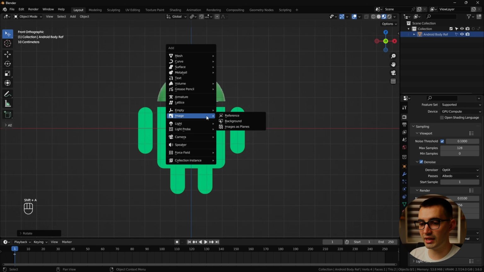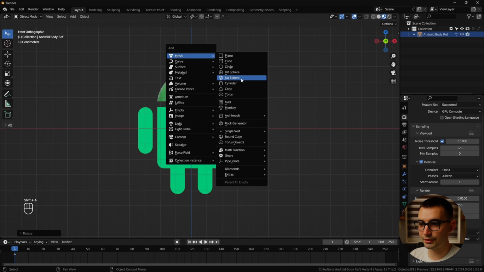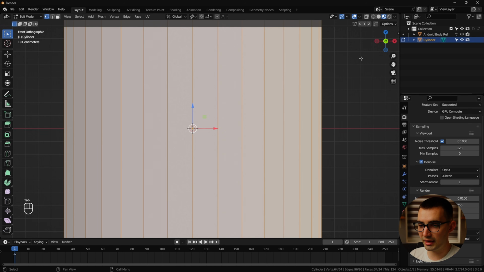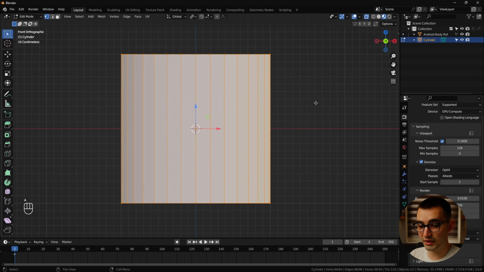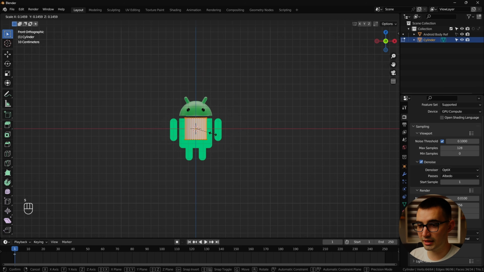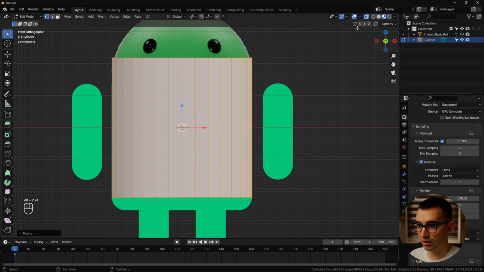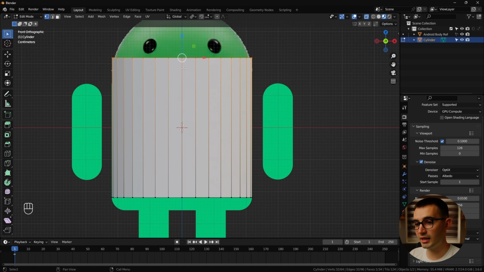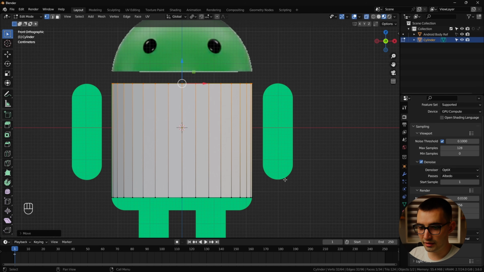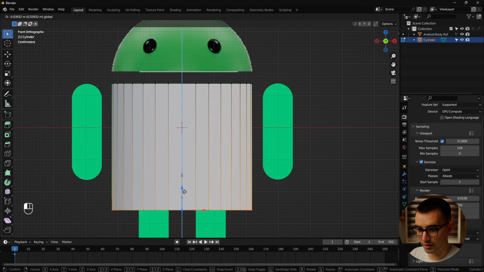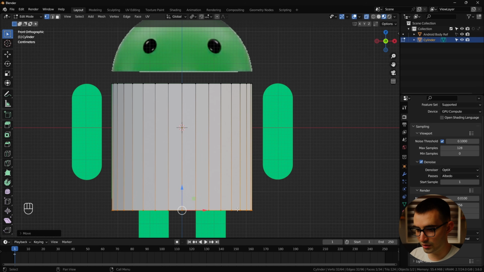So let's hit Shift A again. We'll bring up a cylinder, and then hit Tab to go into edit mode. We'll hit A to select all faces, then hit S to scale them down, then hit Alt Z to toggle X-ray mode, which is the same as clicking this button up here. And that way we can select through the vertices and then bring these down, and then also bring these down as well to here. So in line with the bottom part.